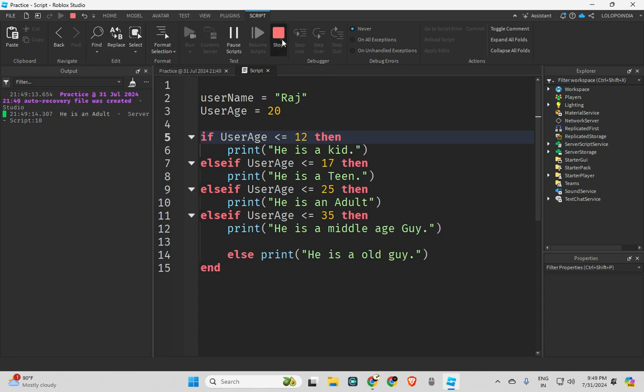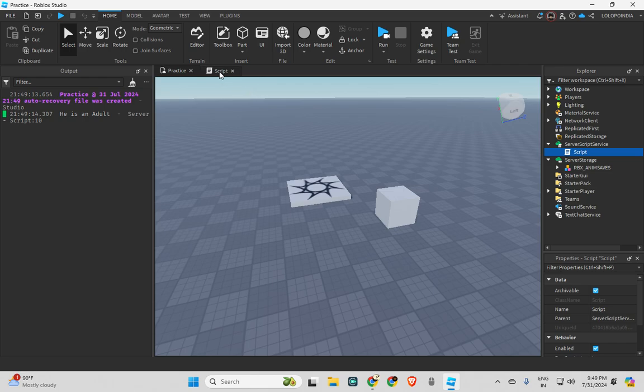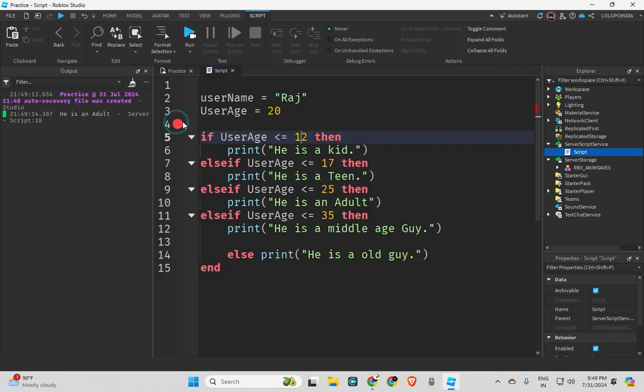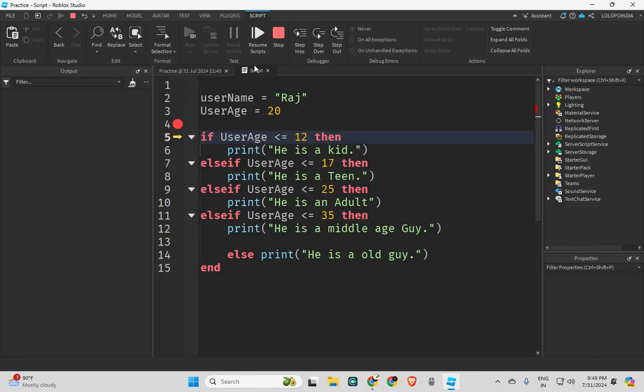So let me just show you how it is working. So I will add a debugger here. Just click here, and now we will run the code. So you check this, guys. Now it is checking here, so it is false. That's why it skipped this print line. Else if it is checking this condition, is user age smaller than or equal to 70? It will check, no, so it is also false, so it skips line number 8.